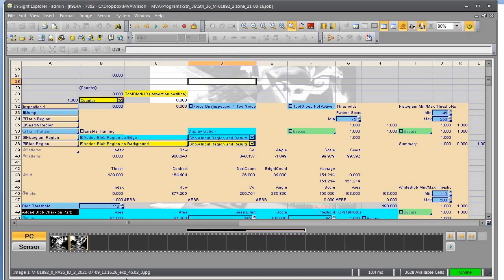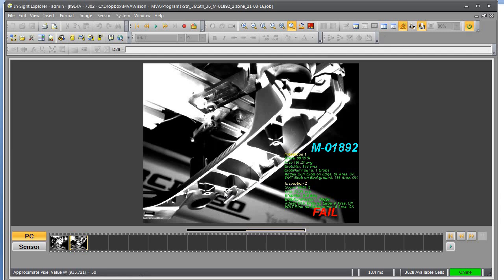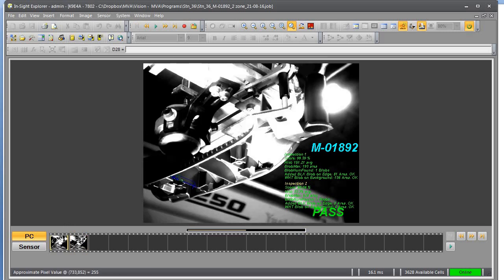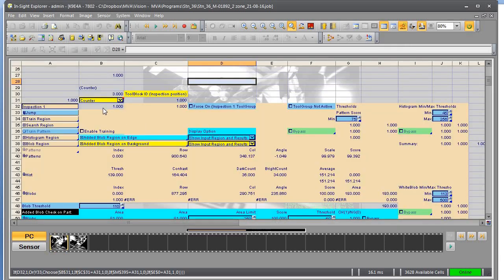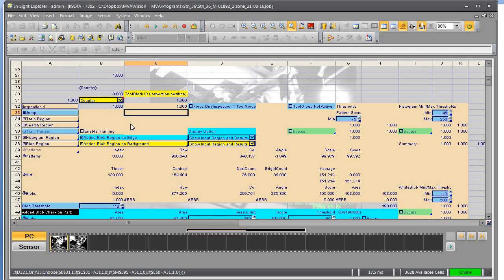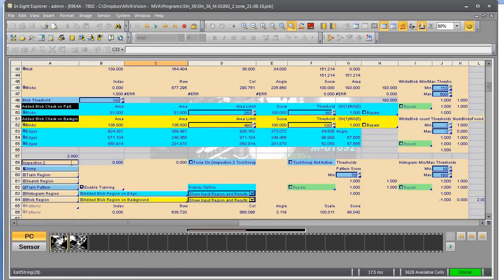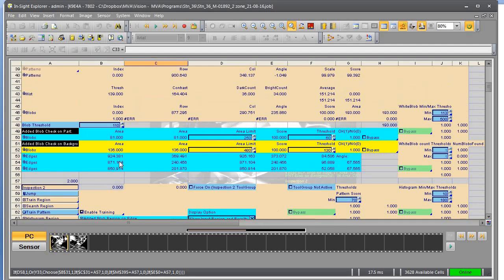Now let's see what happens when the camera receives a triggering signal and takes a new picture. At this time, inspection 1 is active. Looking at the spreadsheet, the number beside inspection number 1 is 1, so inspection number 1 is active. And if we look at inspection number 2, it's still inactive.